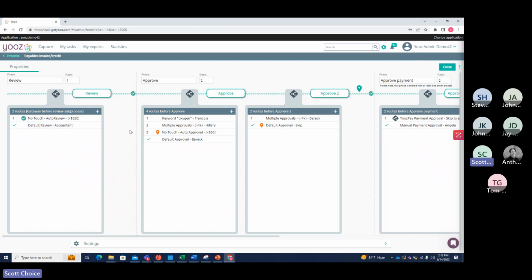Now, over in the approval side of things, since the text is being fully indexed off of the invoice and things like that with our OCR, you can even set up keywords here for the system to look for. For example, Francois is our oxygen guy. So if the OCR sees anywhere on the invoice the word oxygen, we know to route that to Francois for approval.